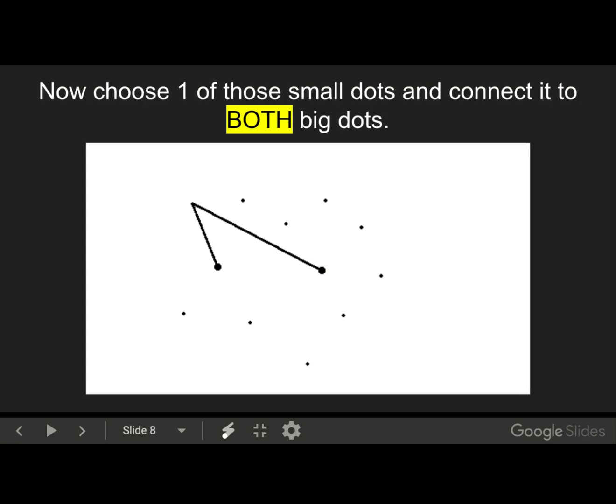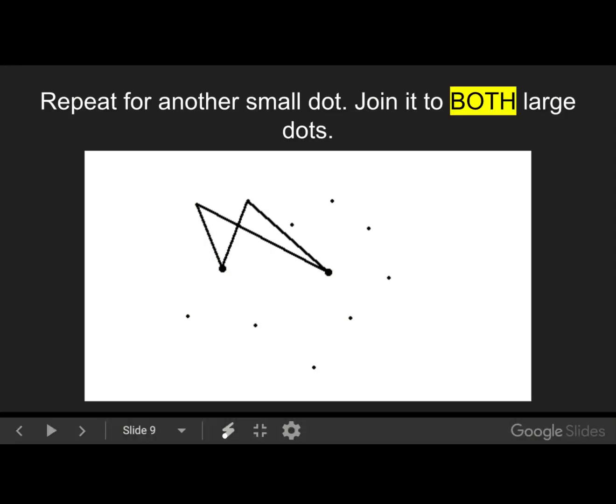This is where it gets a little confusing, but if you watch the video and look through these pictures after I talk about it, it'll make sense to you. So every small dot goes to both big dots. You do not connect any small dots to each other, and you do not connect the large dots to each other. So to recap, each small dot goes to both large dots. That would be the first one.